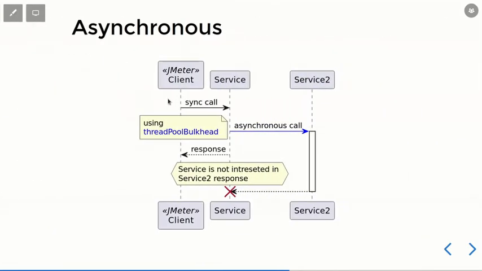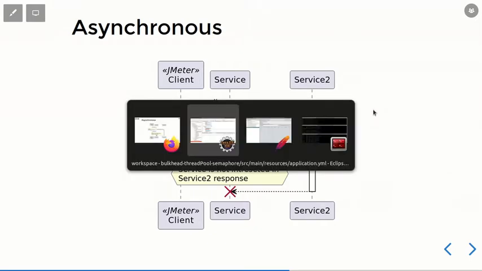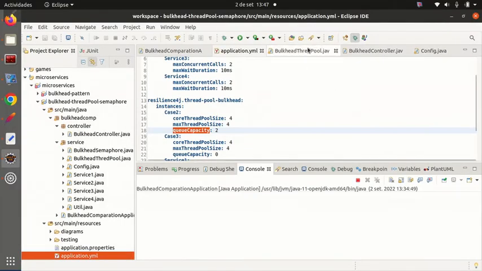Test case 2 is very similar to the previous one. The only difference is that service 1 calls service 2 using an asynchronous call, and service 1 doesn't wait for the service 2 response. It immediately sends back a response to the client. It's like service 1 just wants to trigger some event on service 2. Let's see the code for a moment.